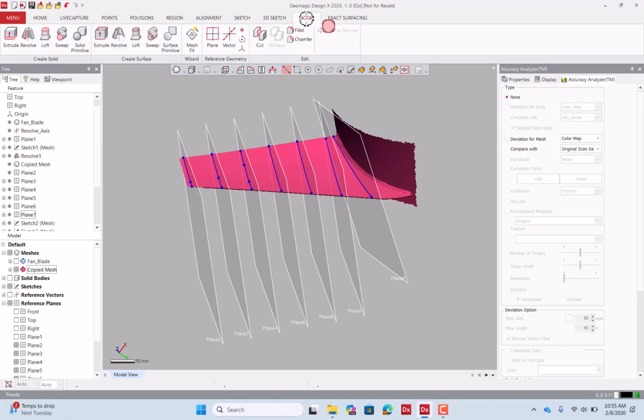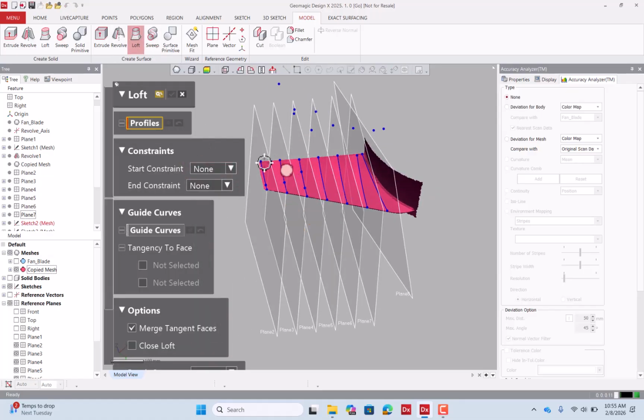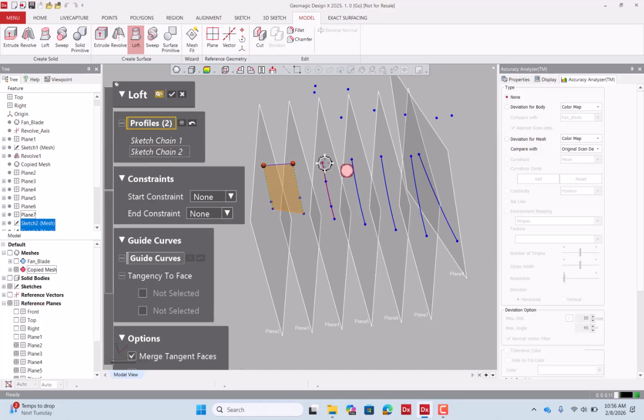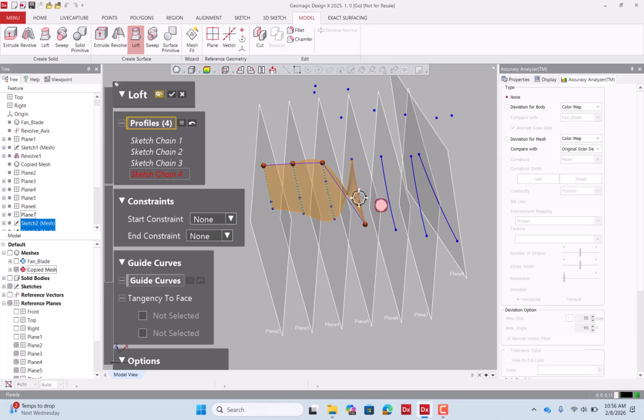So here in the model tab you have a method called create a lofted surface. So you can click on loft here and you can select your profiles. So I'm going to select these profiles one by one. So you can even hide your mesh and select profile 1, profile 2, profile 3. And when you're doing that, if it flips the surface, so if I select a point here, it's gonna flip the surface to this side. So you can also click on the ball to change the direction of it.